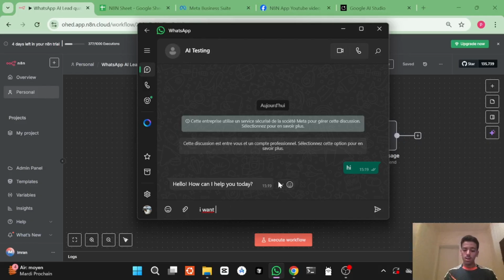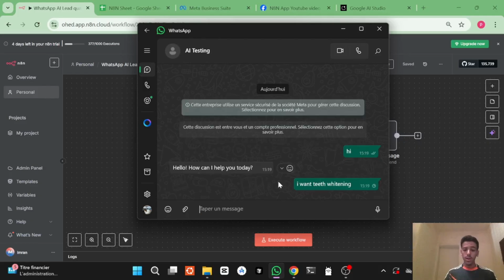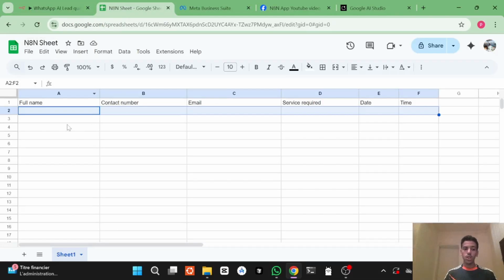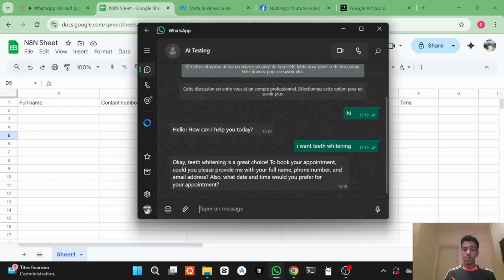I want teeth whitening. Okay, teeth whitening is a great choice. To book your appointment, could you please provide me with your full name, phone number, and email address? Also, what date and time would you prefer for your appointment? As you can see, these are the keys that we have connected to the workflow. We have full name, contact number, email, so these are required. Now it is empty, so let's fill it out with our appointment.